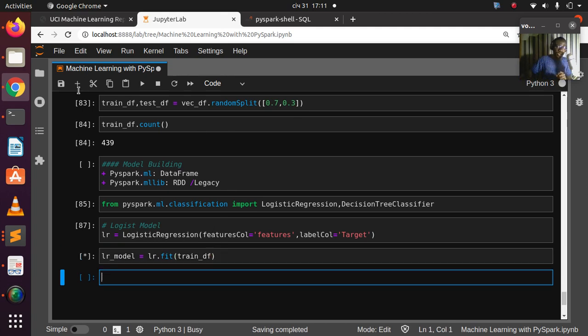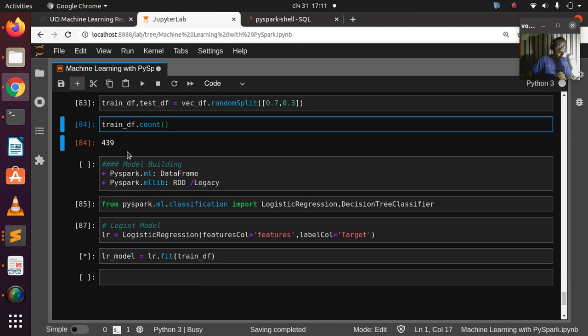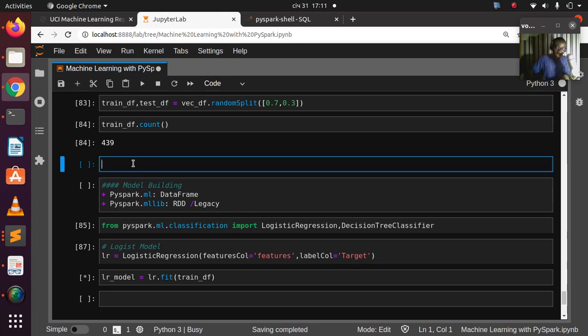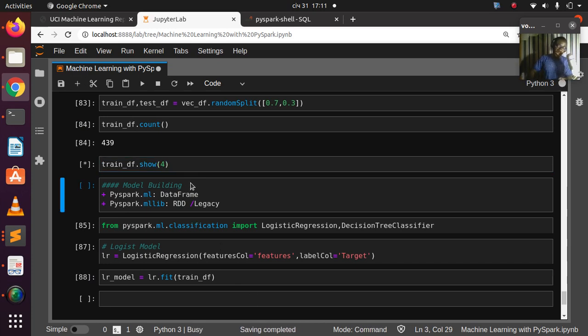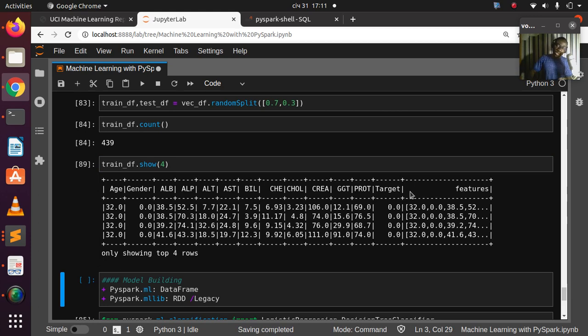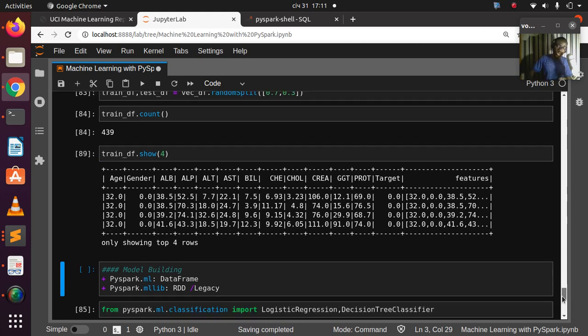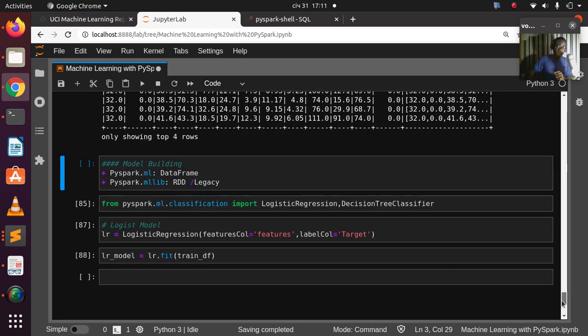Based on our data set, if I check it back again, train df.show, let's just see the first four values. You will see that it's going to pick the features column and the target column and leave the rest. Perfect. So that's finished. This is what I mean, right? It's going to pick this one and this one. So that is what it picked. It's going to ignore all the rest, which is very useful, right?